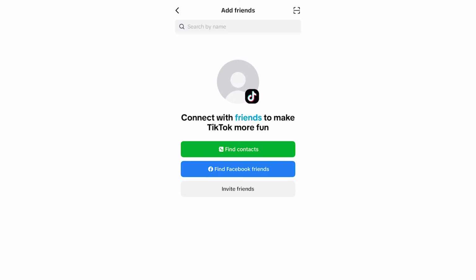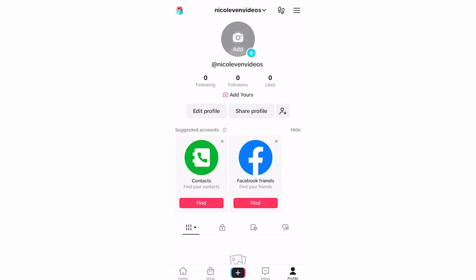You can add friends, find contacts, or find Facebook friends, or you can also invite your friends if you want more followers. And then happy TikToking.